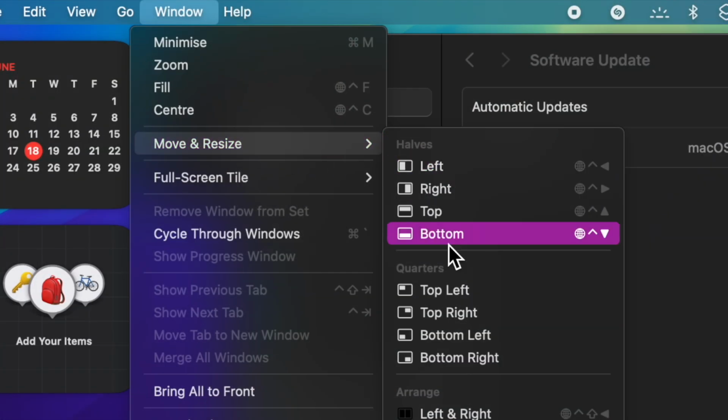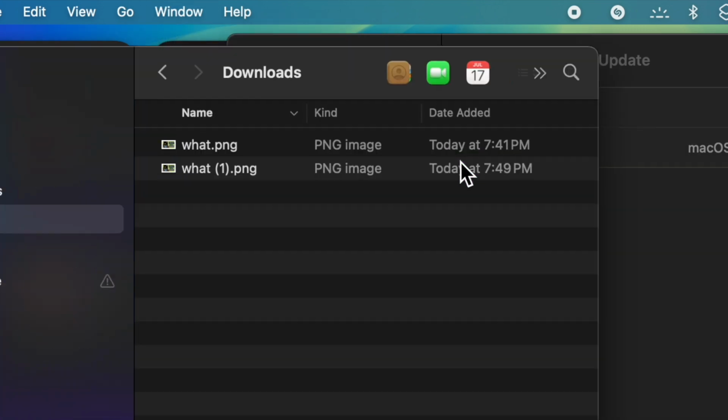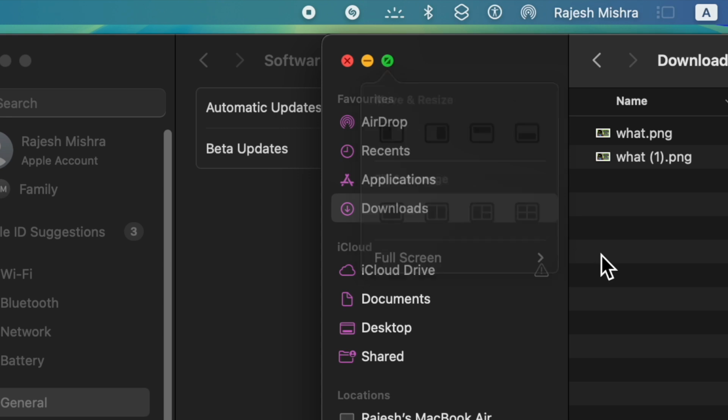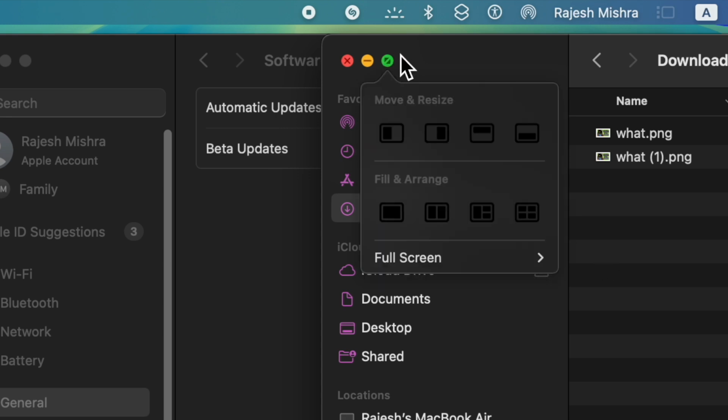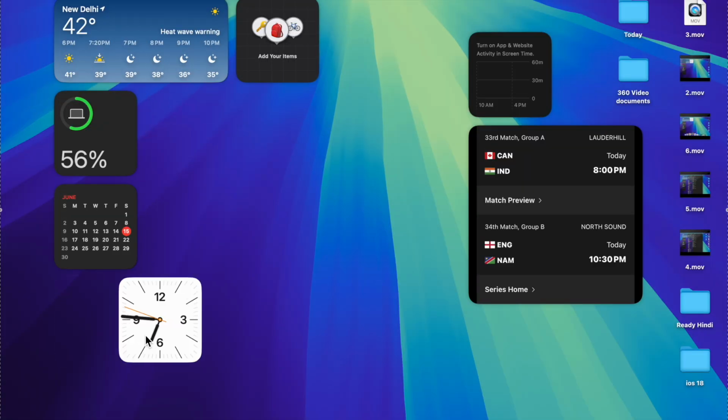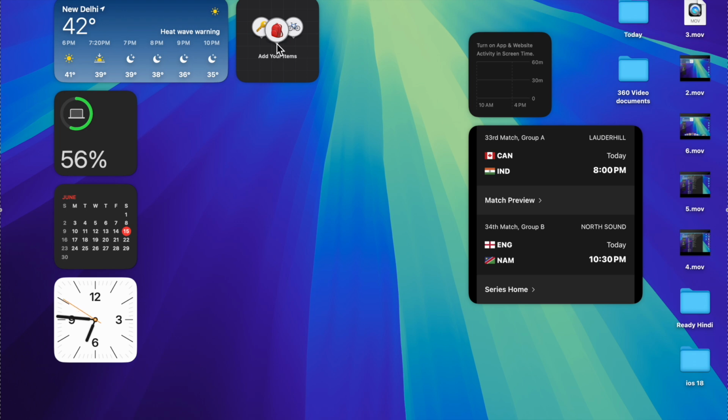Note that you can also dive into the Window menu, Move and Resize section to access more window tiling control options. Besides, clicking on the green maximize window button in the top left corner of the window will also let you access the window tile control. And that's pretty much it. So that's how you can use the automatic window tiling feature in macOS 15 or later.